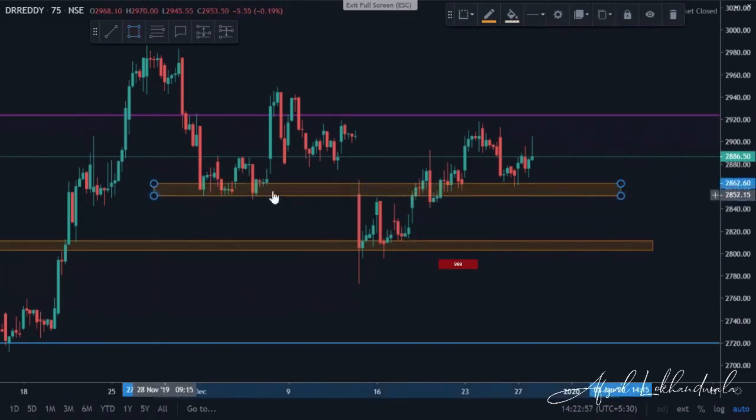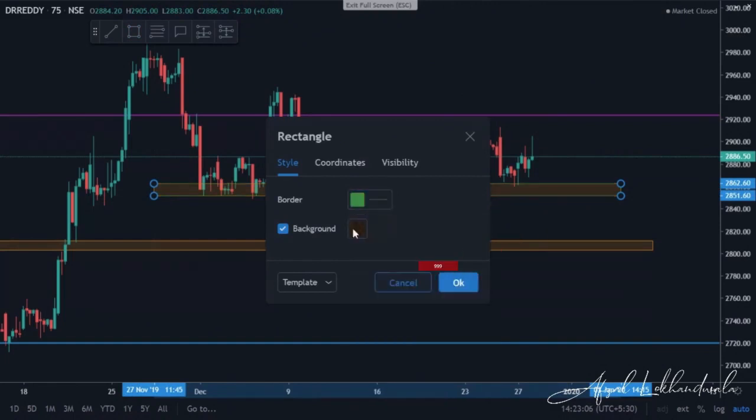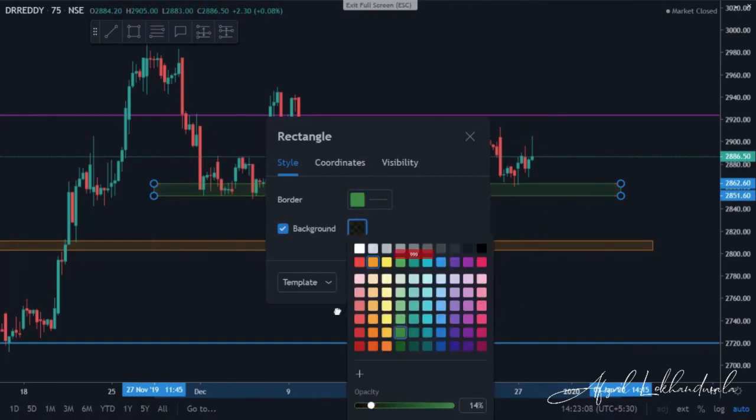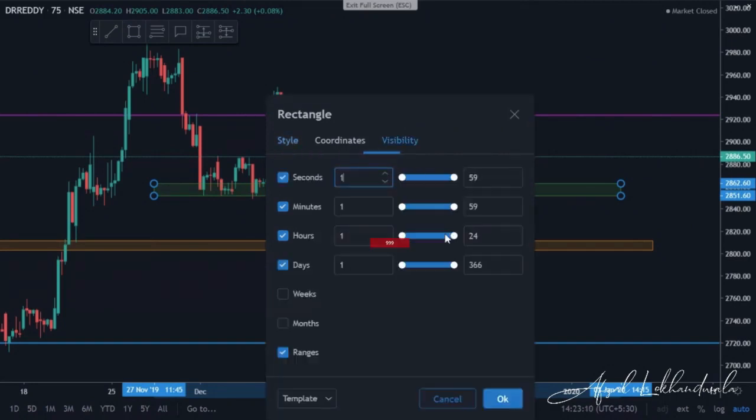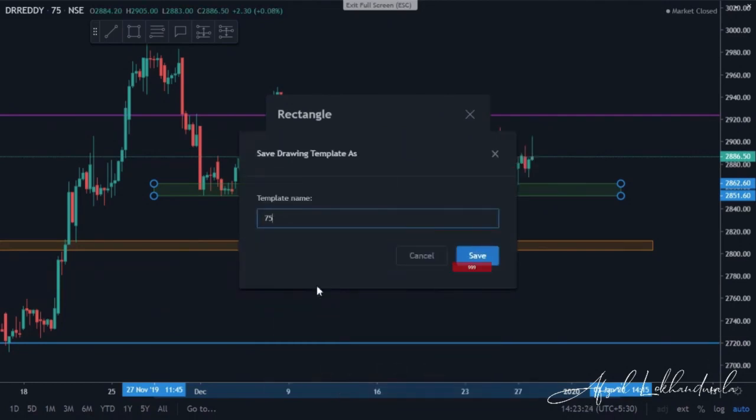Now since this is a 75 minutes time frame, we will double click on this one. We will change the color to dark green. Also we will create a template. First we will change the visibility. We will remove the days. We would not want the 75 minutes areas to be displayed on the higher time frames, that is the daily, weekly and the monthly. Now we will save this template as 75 minutes.